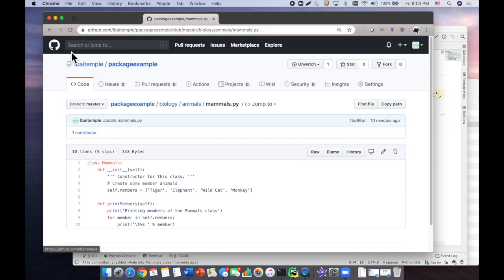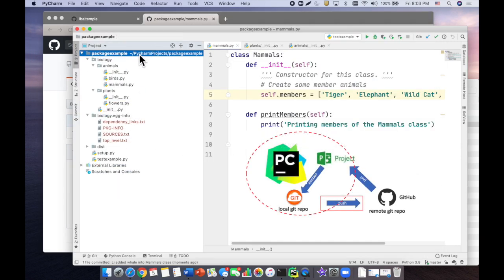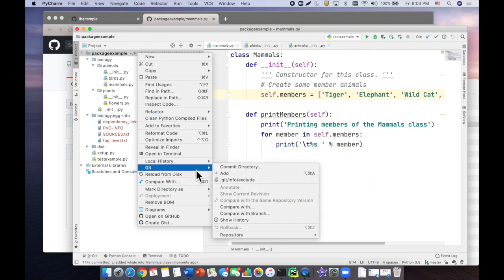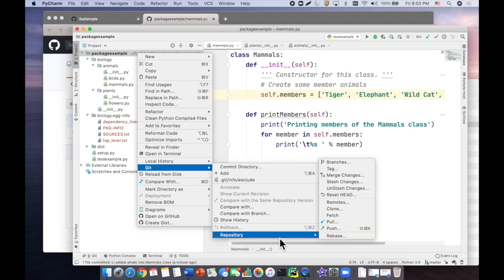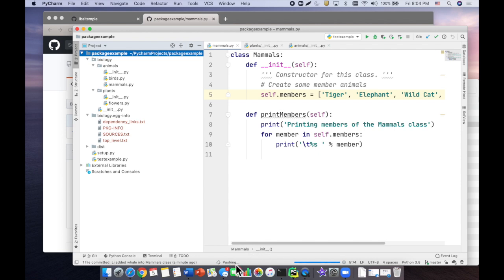Now you can see this file is not yet changed on the remote Git repo. To see the change, we have to push this file or this project back into the remote Git repo. So we can right-click on the project folder, select Git, go to Git repository, select push. So you can see only one file changed, mammals.py. We can click on push. You can see the changes pushing onto the remote Git repo. Now it says a successful message.